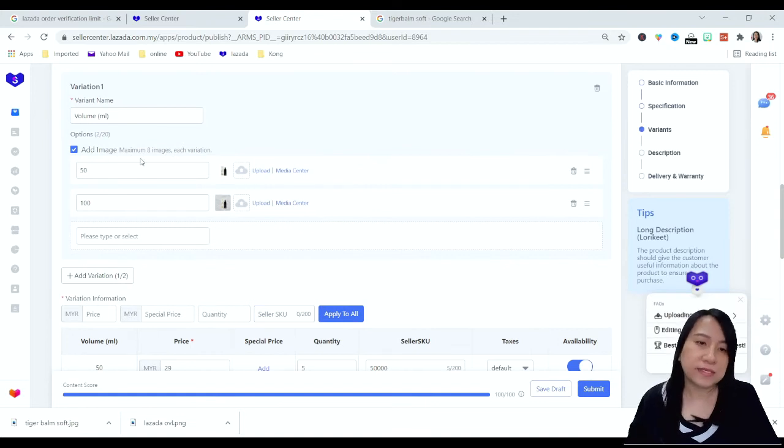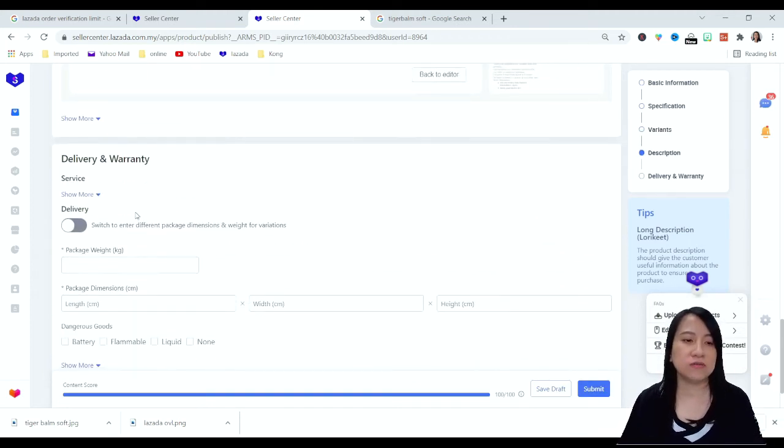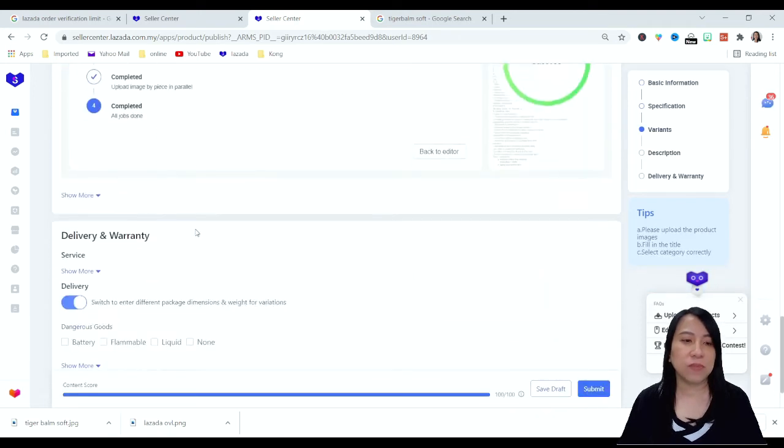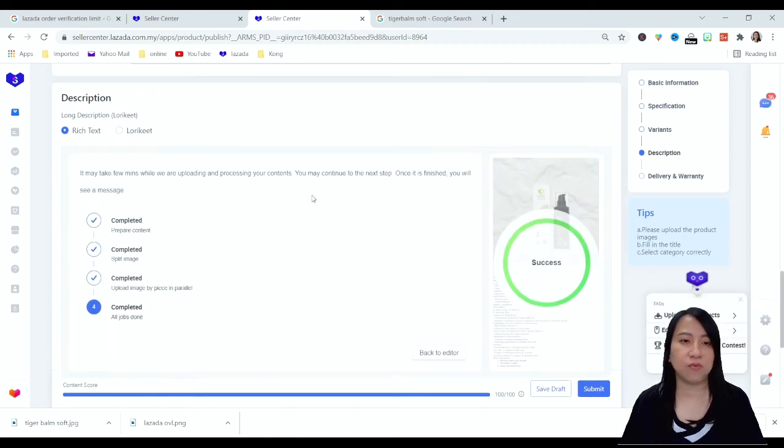Now let's say both of them have different weight. What can you do? Before this, you could not do anything; you had to make sure all the variations were the same weight. But recently, Lazada introduced this new thing called the delivery switch, where you can toggle on to enter different package dimension and weight.